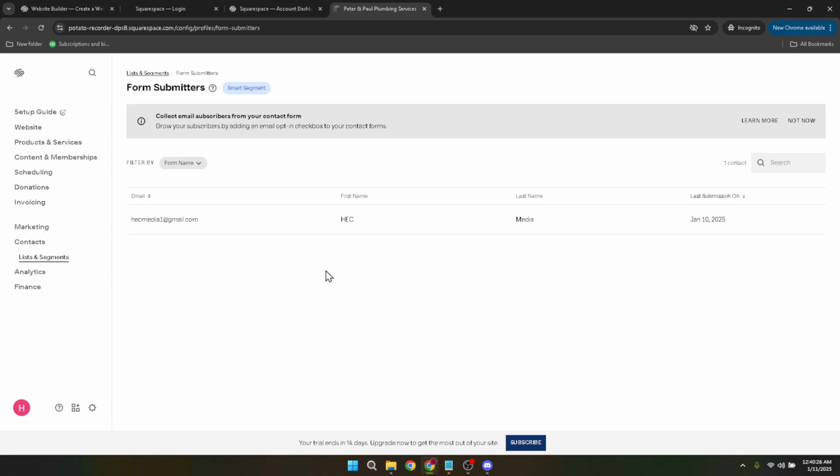And there you have it, you've successfully navigated to view your Squarespace form submissions. We hope this guide has made the process clear and straightforward.